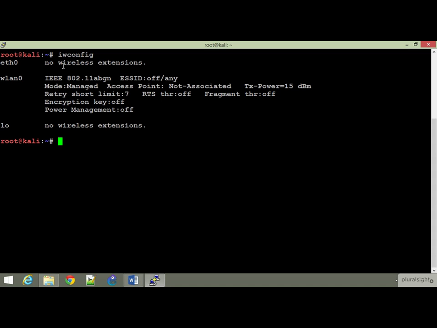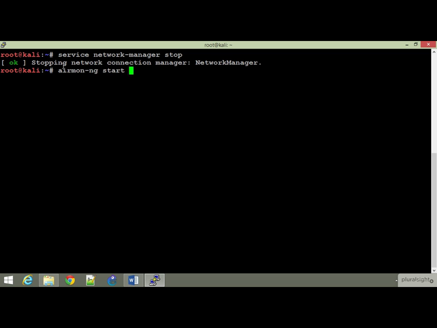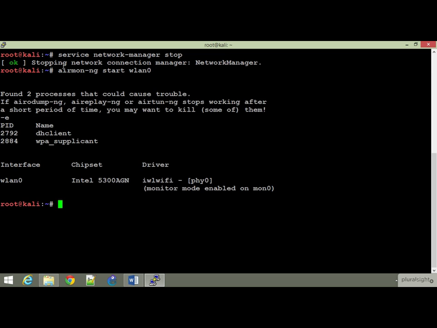The next step is to create a monitor interface using the airmon-ng command. Before you start the monitor interface mode, you need to stop the network manager service first. Now we can start it. Perfect. Monitor mode is enabled.